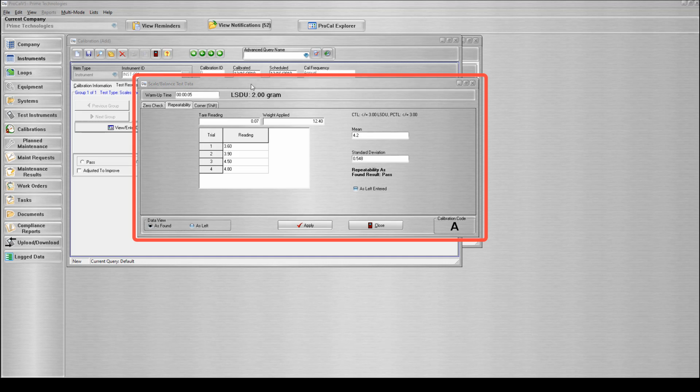Just like the previous tab, the as left entered checkbox controls the as left entered output value of the related test. When unchecked, the related as left test entry section of the tab will read same as found for all applicable fields. Once again, you may use the as found and as left buttons in the data view section to view or enter your readings.